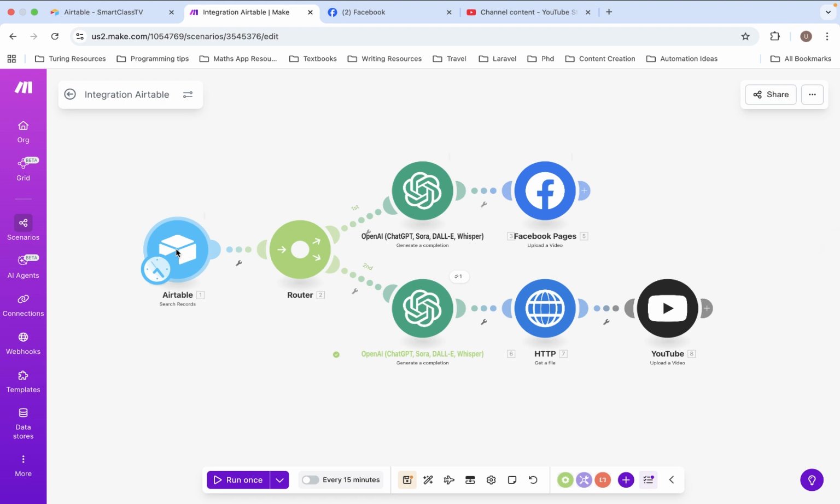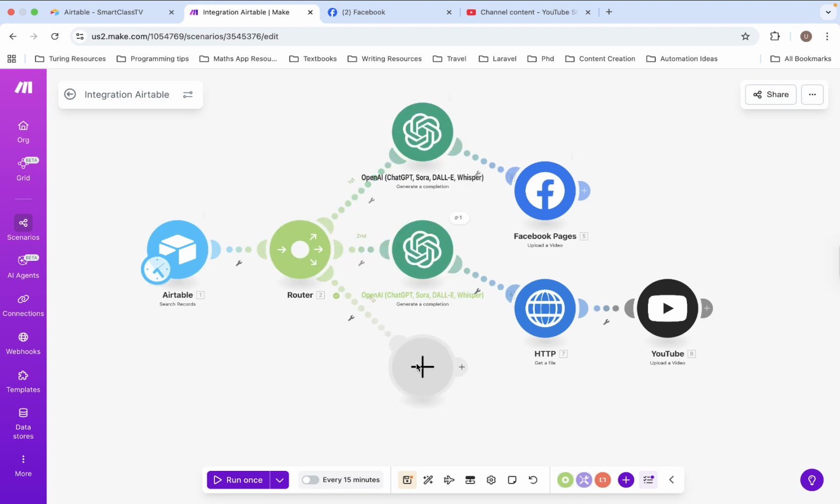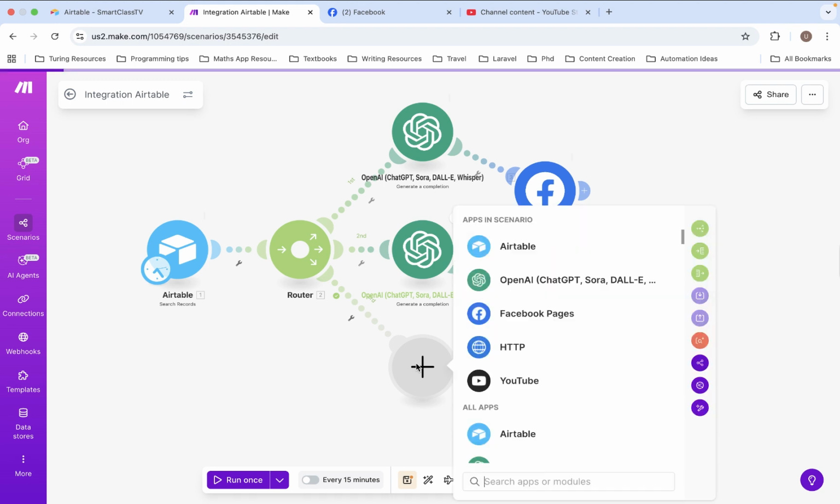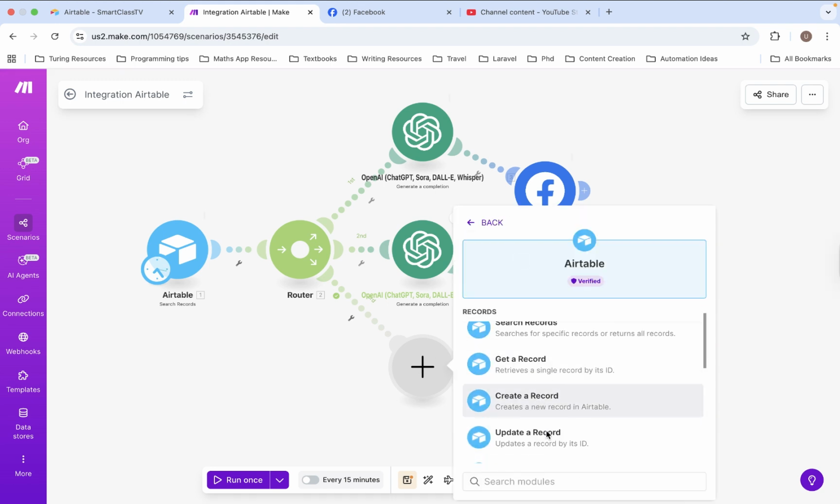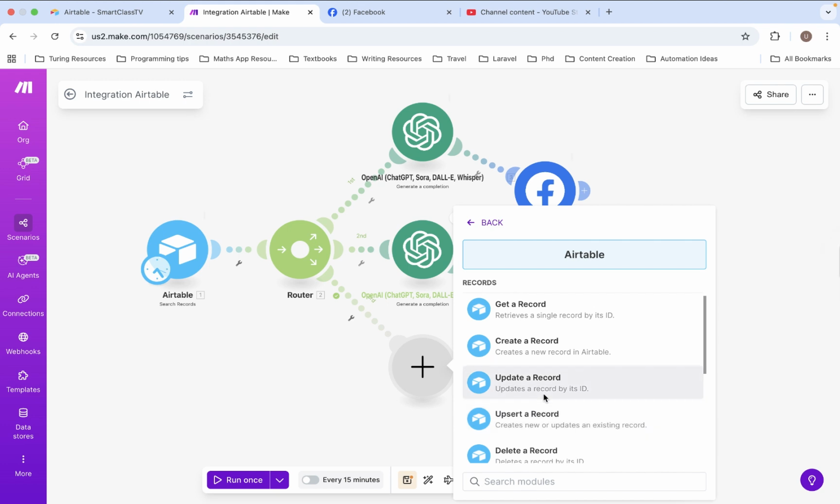Now, once I run this, everything is going to run successfully. However, my Airtable base will not be updated to show that the video has already been uploaded to Facebook and YouTube. So in that case, I need to add one more router. This one is to ensure that I am updating the Airtable base. So I need to add an Airtable module. Update a record is what we want to do here.